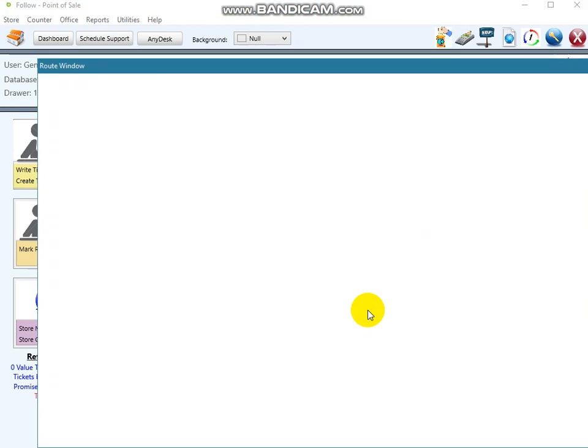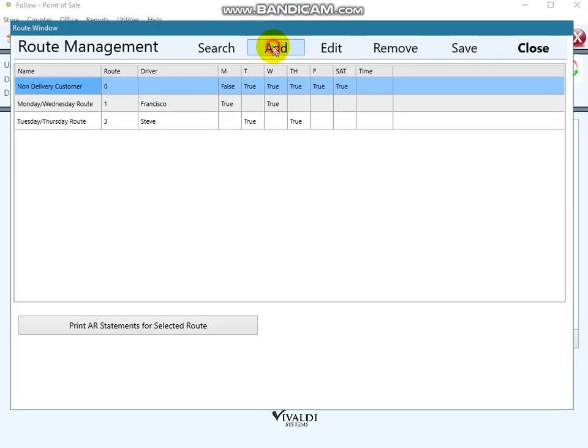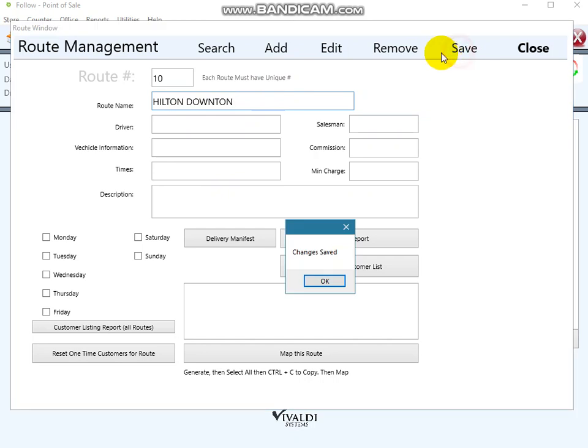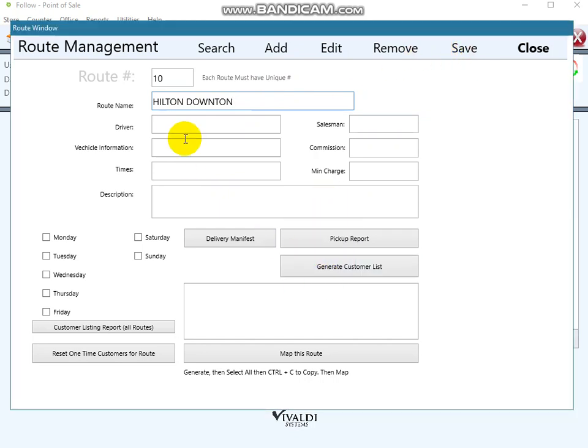So the first thing you want to do in hotels is you want to click on the route manager, and I always recommend that you create a separate route for each hotel. So let's go ahead and make this number 10, and let's call this the Hilton downtown. And the next thing we want to do is just hit save. And for routes, you don't need a driver, you don't need days of delivery, you don't need anything except a number and a name. Those are the required fields. Okay, so that's the Hilton downtown.